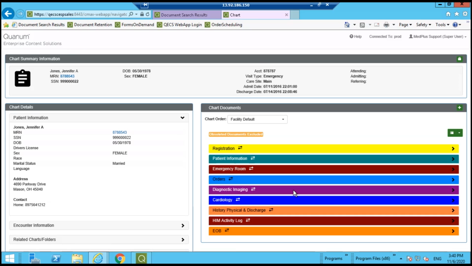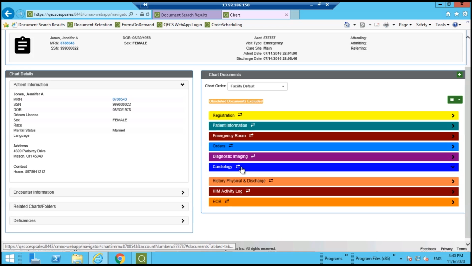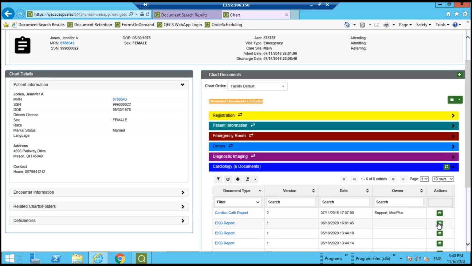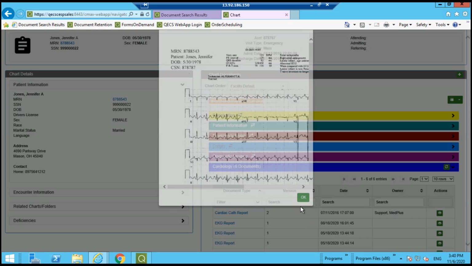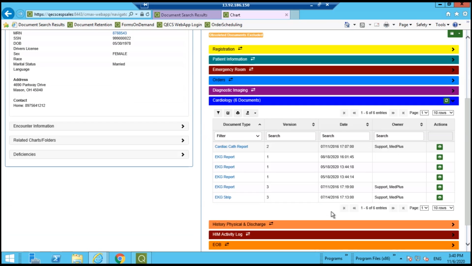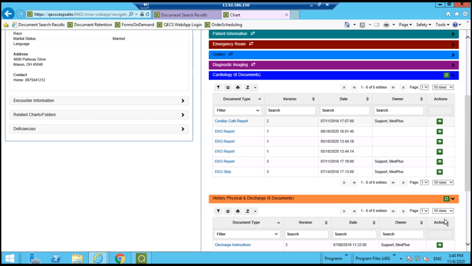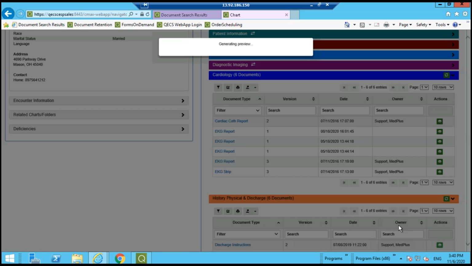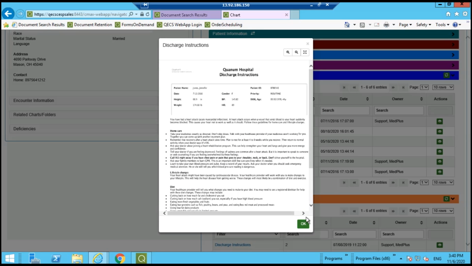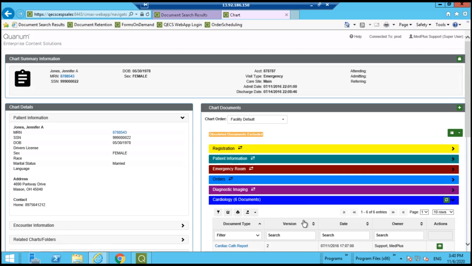So I'm going to click her account number, and I can preview that EKG from that visit. And let's look at those discharge instructions and see what we sent her home with. So you have access to that full encounter. So that's how you could use Deep Search in the clinical space.